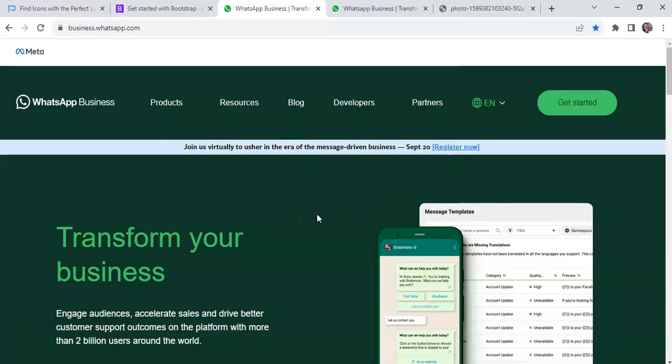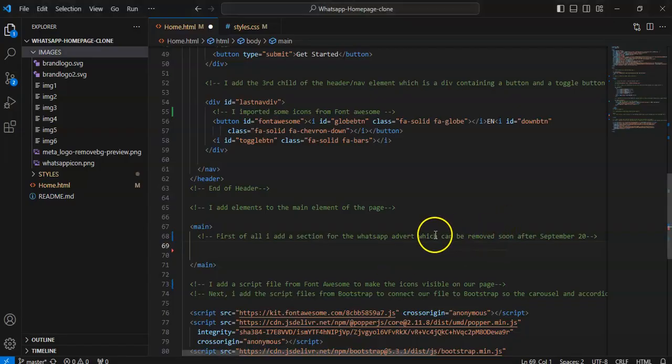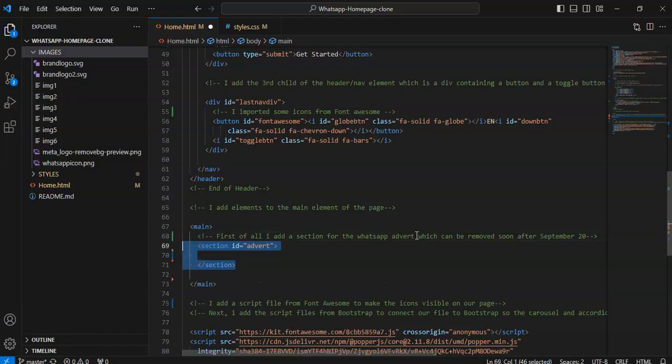If I click on this link, I'm sure it will redirect me to another page. It was not there before, and I believe that after September 20, which is okay, today is the 19th. I'm recording this video on the 19th of September. So after tomorrow, this thing might not be there any longer, and I can always remove it. That's why I wrote this first section for the WhatsApp advert so it can be removed. I can try to remove it from my code after September 20. So now let's add the section for the advert first of all.